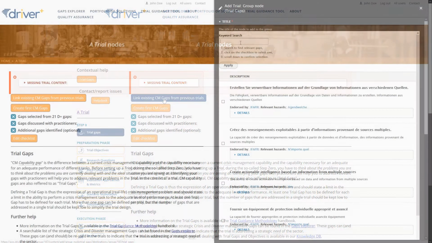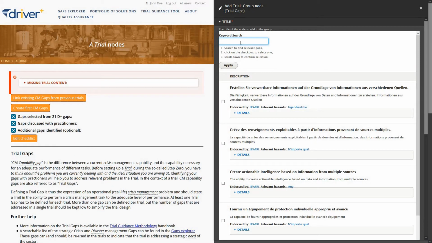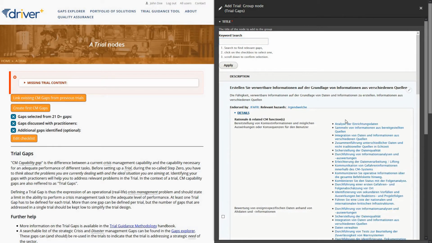You can use the full text search for specific terms to find previously defined gaps, which you can then easily link to your trial. In the Driver Plus project, a taxonomy of crisis management functions was developed, which aims to unify the language used to describe issues in the crisis management domain across Europe.